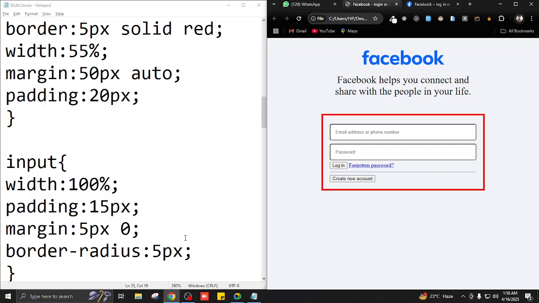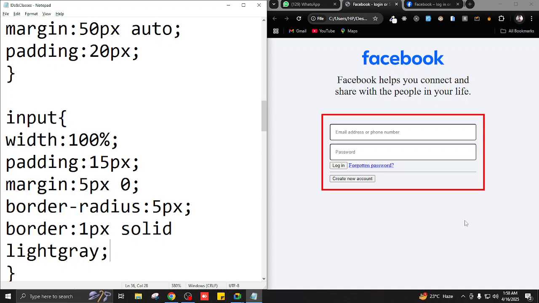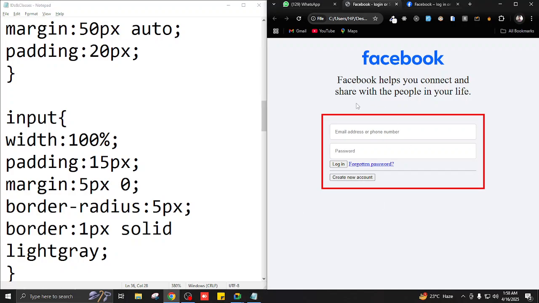Also, now we have this black thing. What is this black thing? That's surrounding our input. The border, yeah. We have to make it beautiful. How can we do that? It should be only 1 pixel thick, a solid line, and it should have a color of light gray. Save it, refresh it. Now we have this really beautiful border.